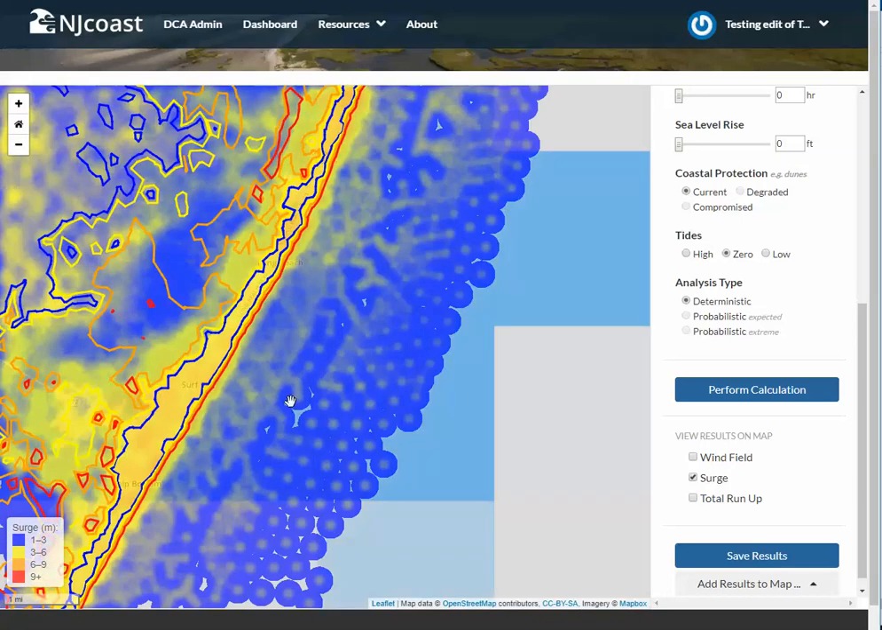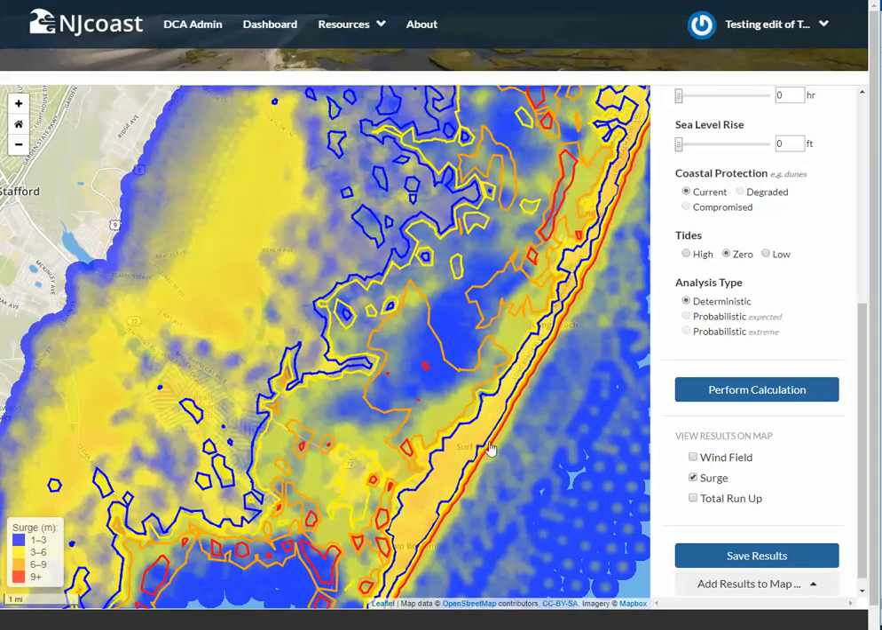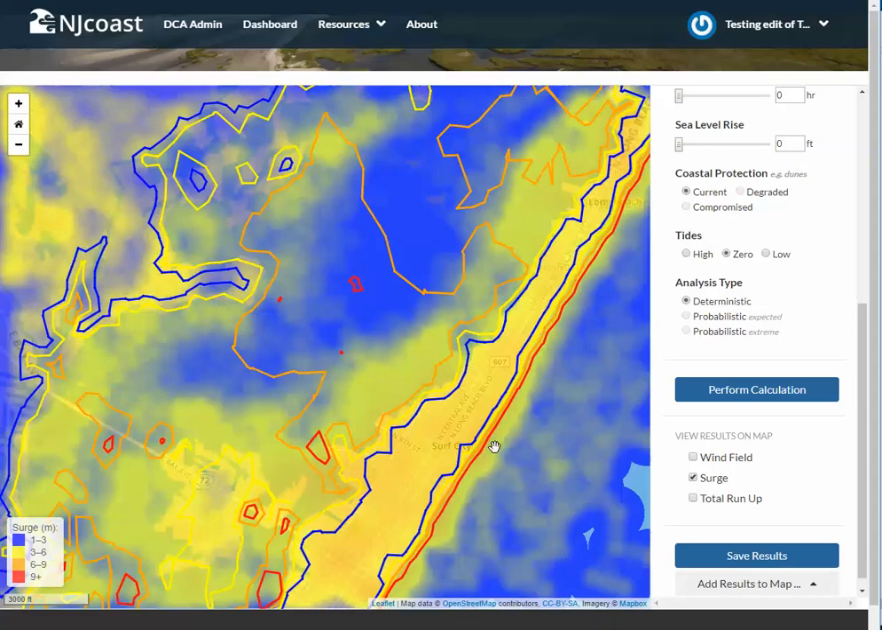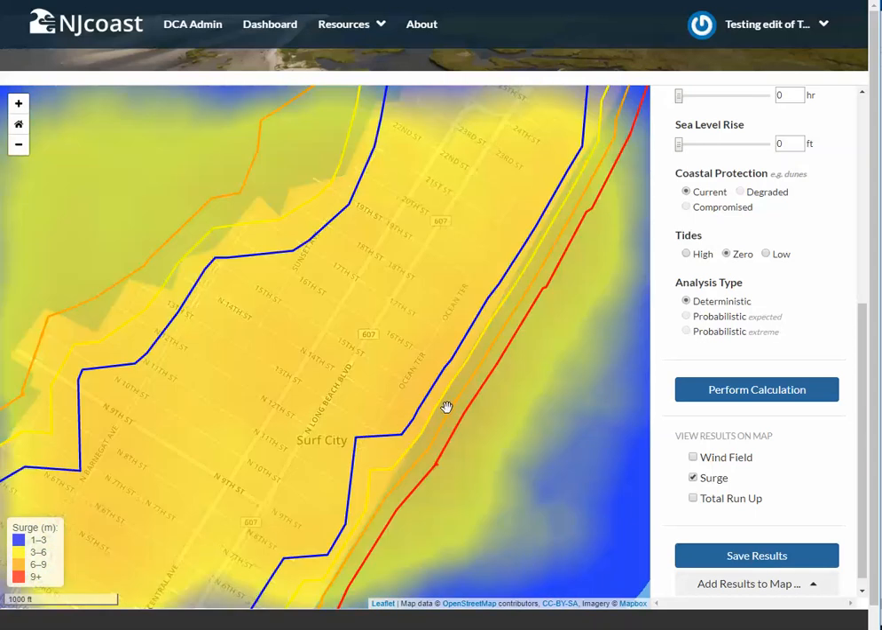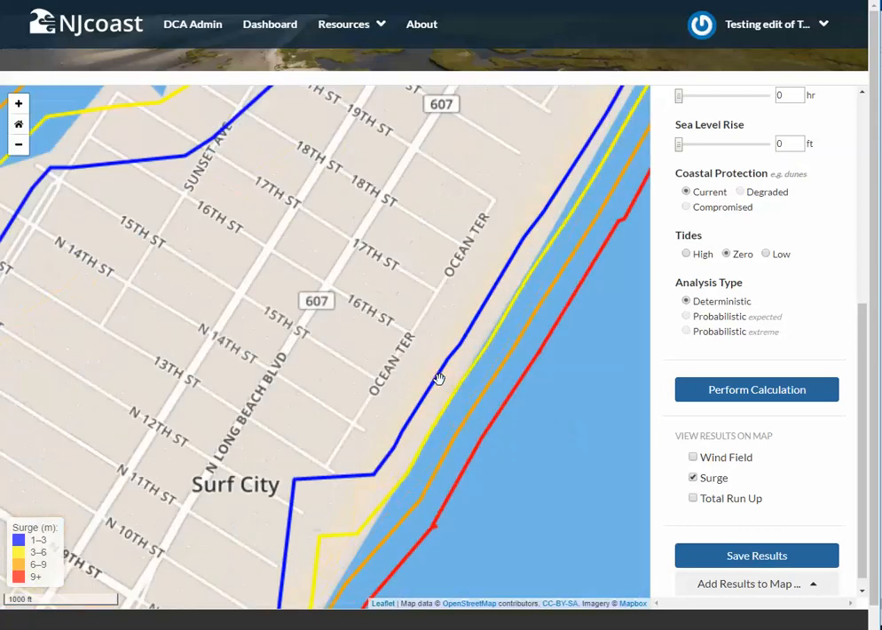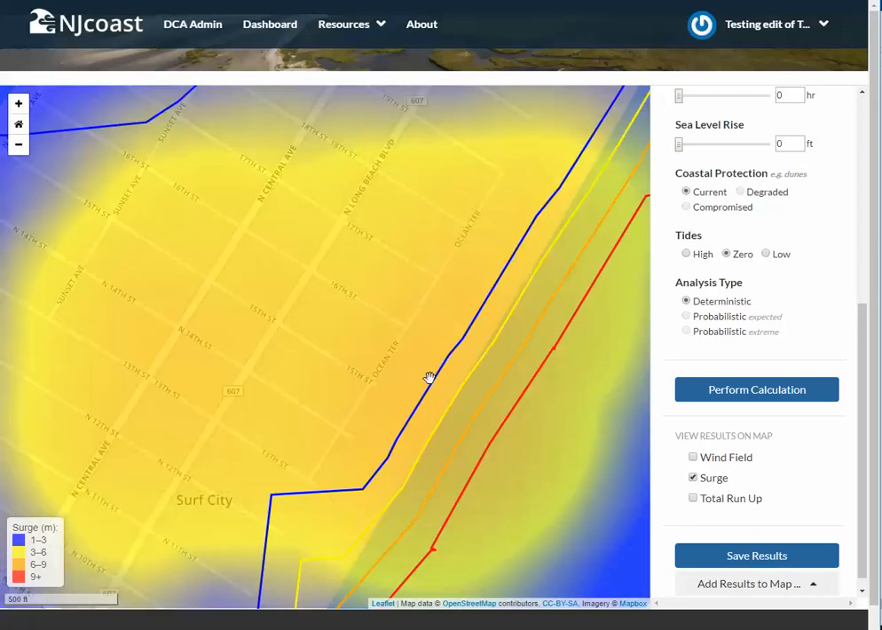So if I check only that button and zoom in, I'll show you the way storm surge is visualized by the system. Storm surge has a series of contours that are important for decision making. The red contour shows you where the storm surge takes on a height of 9 feet. The orange line will show you where the storm surge takes on a height of 6 feet. The yellow line showing you where the storm surge takes on a height of 3 feet. And the blue line showing you where the storm surge takes on basically the height of around 1 foot.